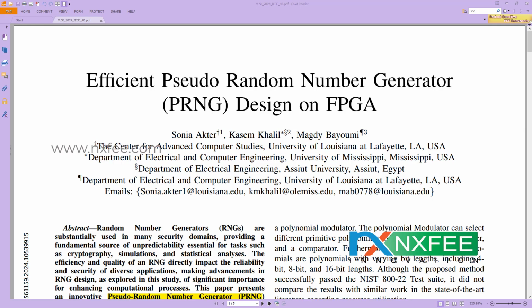The experimental results demonstrate the effectiveness of the proposed approach, particularly highlighting how the 32-bit polynomial configuration extends the duration before repetition while maintaining efficient resource usage. This work provides a significant contribution to the field of FPGA hardware-based PRNGs, offering optimized solutions for applications requiring a high level of randomness and security.